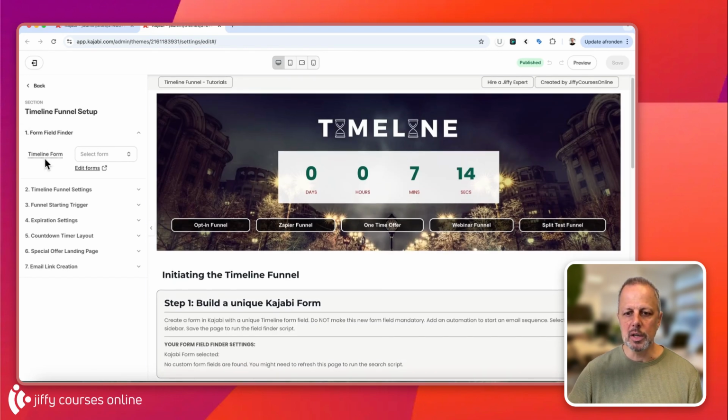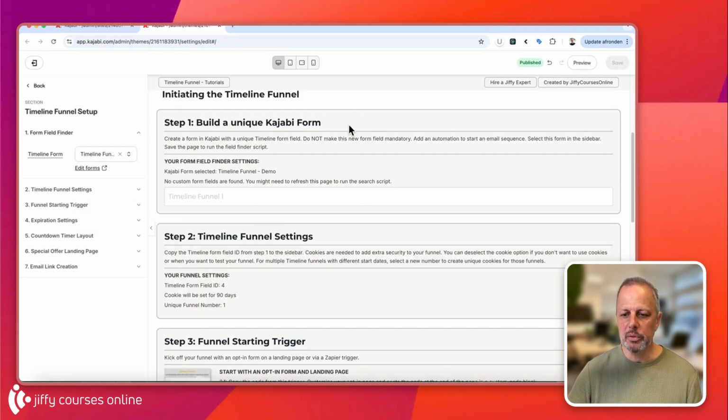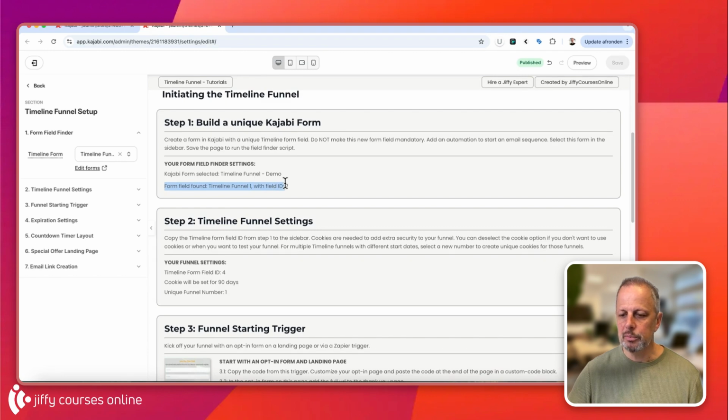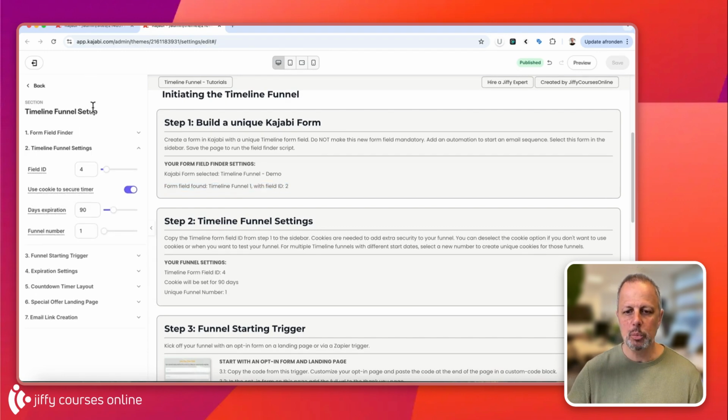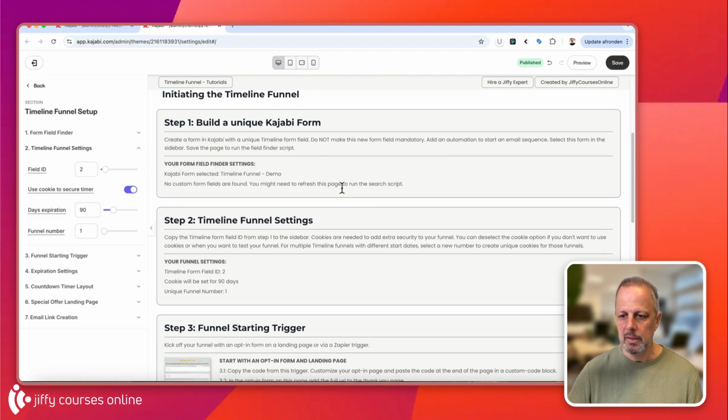We have done step 1, timeline form. We've created a form. It's called timeline funnel demo. Save the page. And now here in step 1, you will find that Timeline Funnel 1 form has a field ID number 2. So go to step number 2 and we must select a field ID. It's number 2. So now it's number 2 and this matches with the first step. I like to use a cookie to secure the timer so people cannot opt in twice during the first 90 days. And as it is my first funnel, just give it funnel number 1. So that's step number 2.